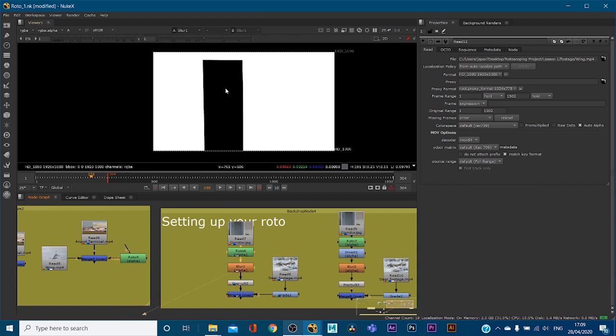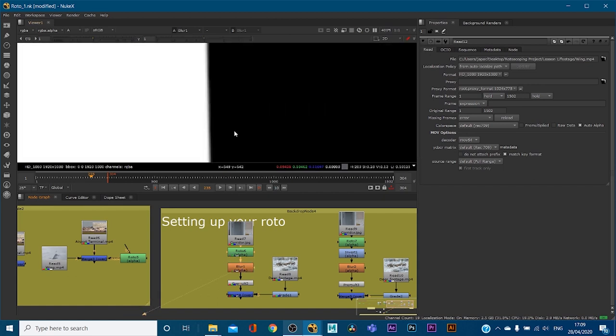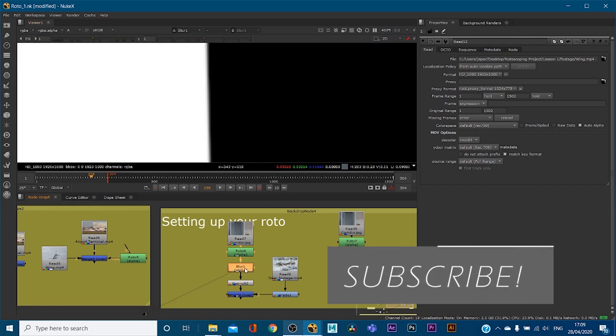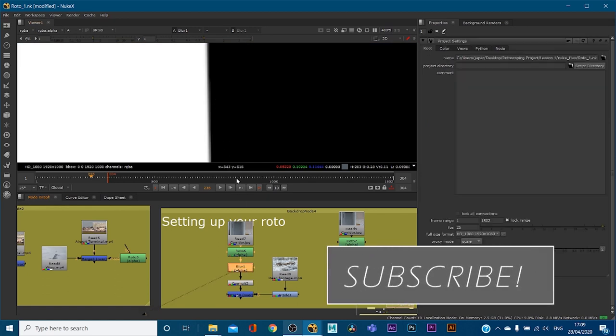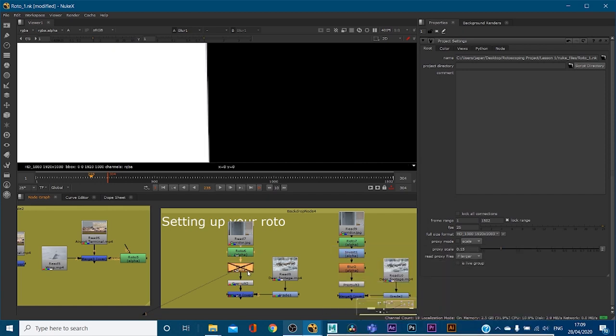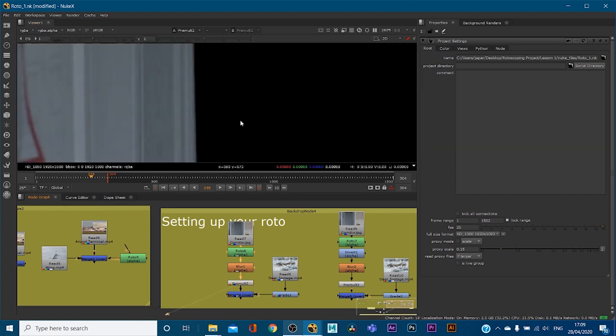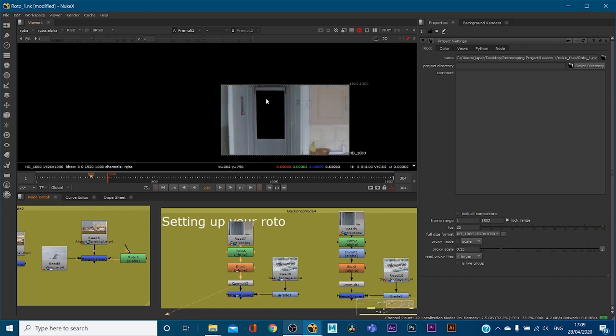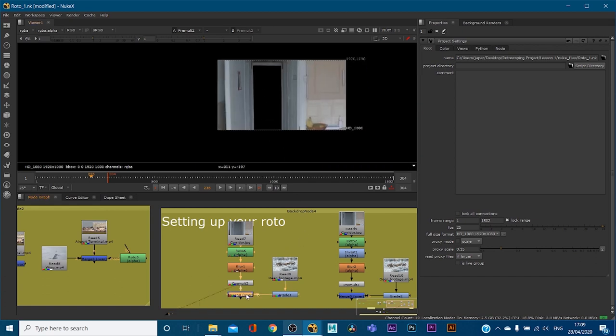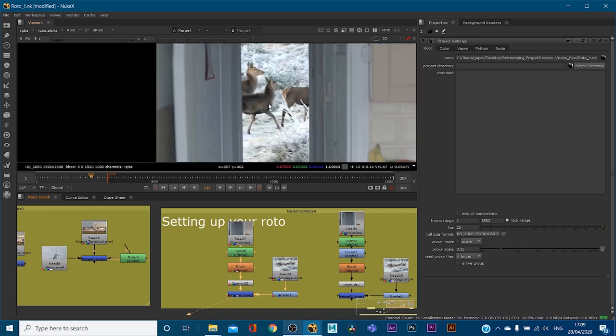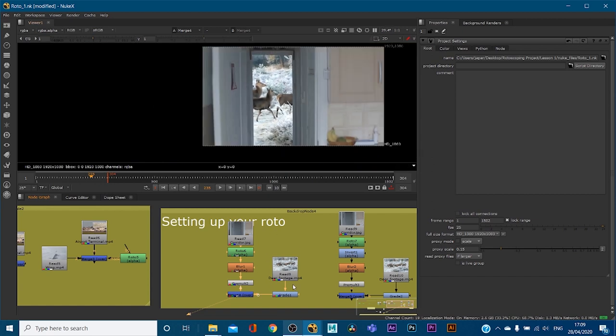I'm then blurring the alpha ever so slightly. You can see when I disable the blur. And then I'm coming down and pre-melting it. So if I come out of the alpha, we are basically cutting a hole here because I'm just putting some random footage of deer in a snowy background behind it. Kind of like Narnia, I guess you could say.